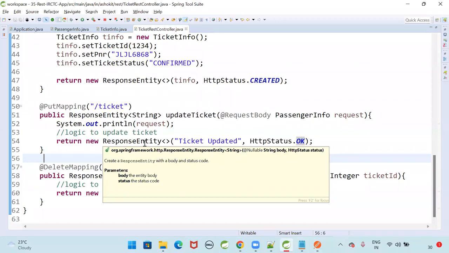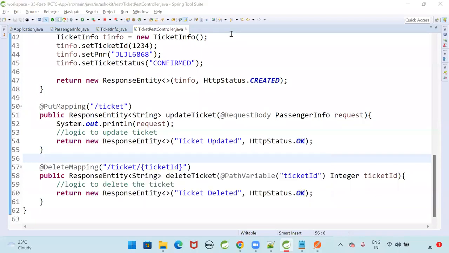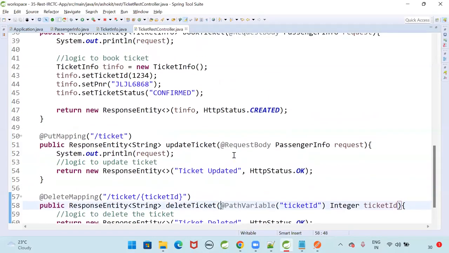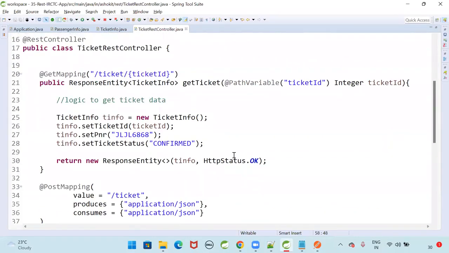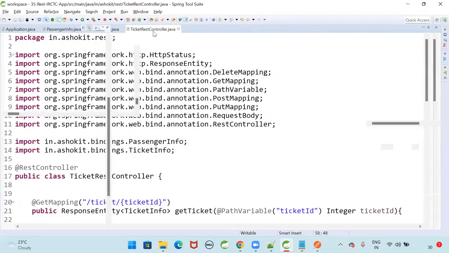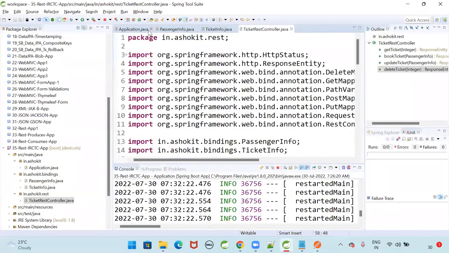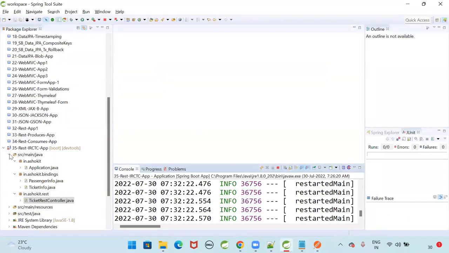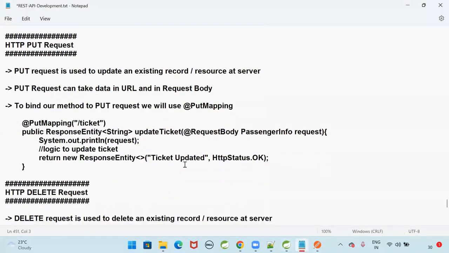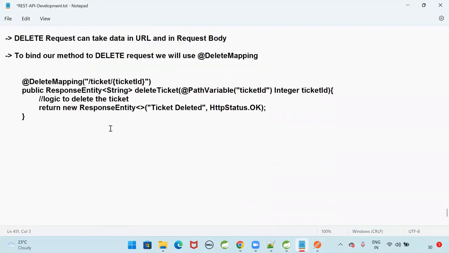Are you clear with this? Very good. Fine. So guys, with this we understood how to develop one REST API.